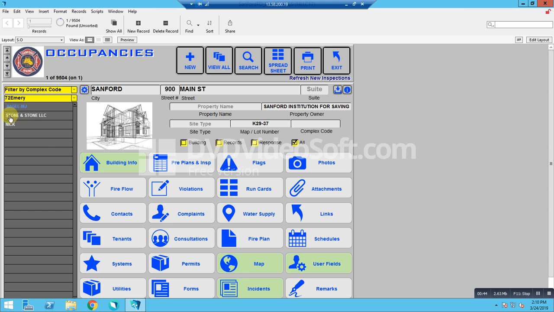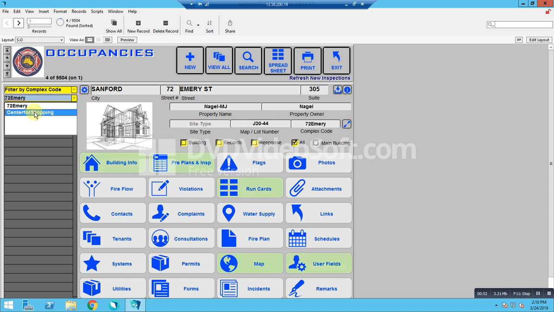I have 3 occupant cards, and just by clicking on it, I can take myself to that occupant card, and they're ready to go for me. I could also choose the one called Center for Shopping, and there's Planet Fitness and Apple New England.